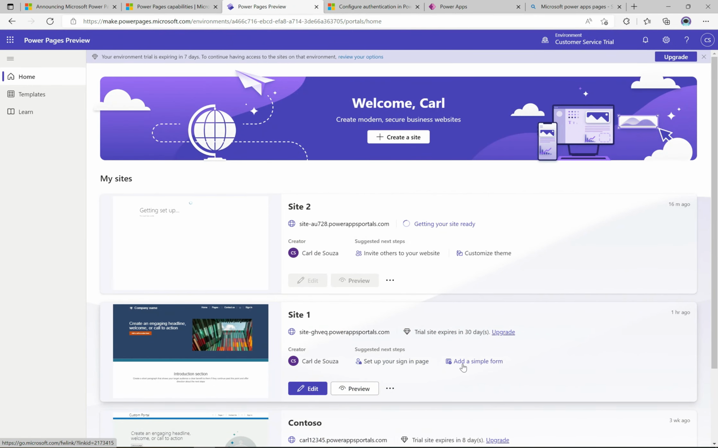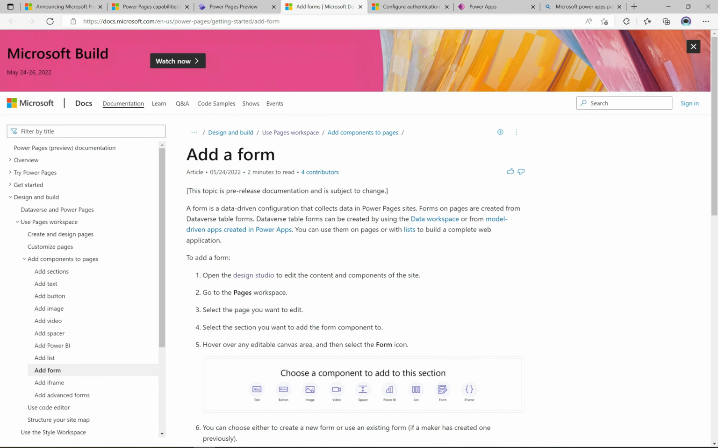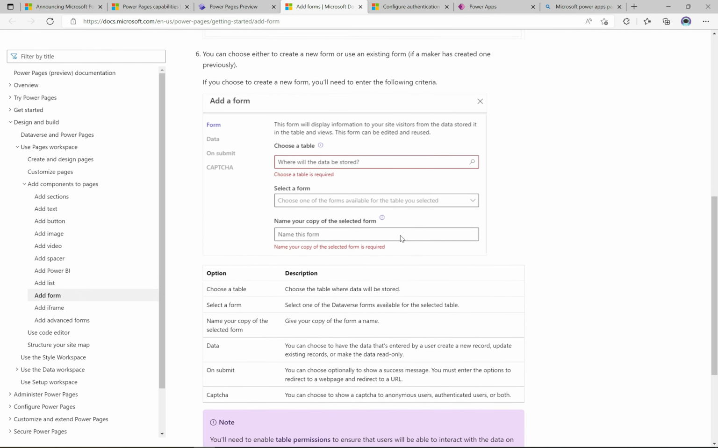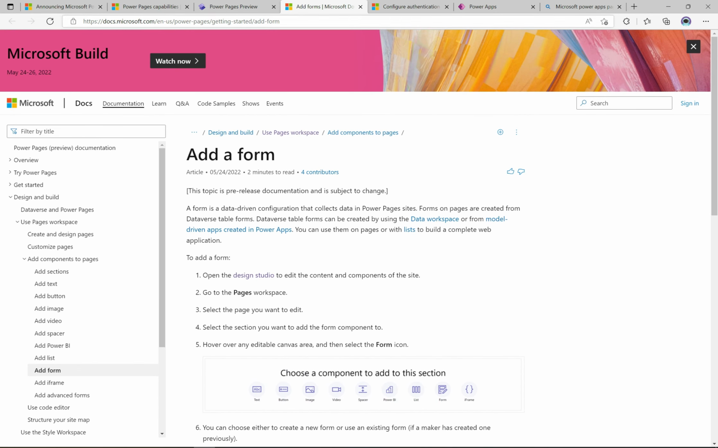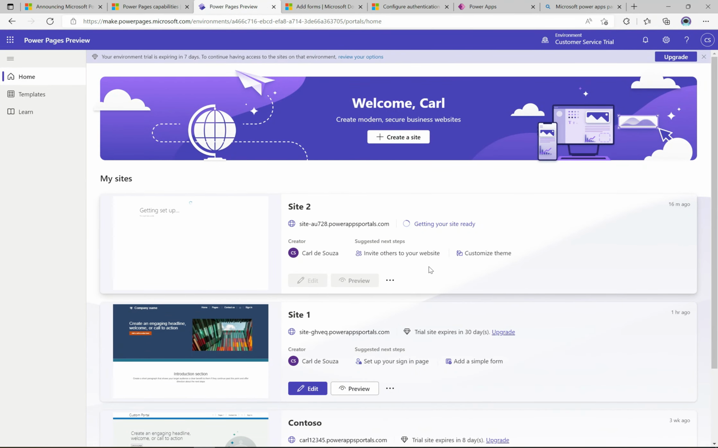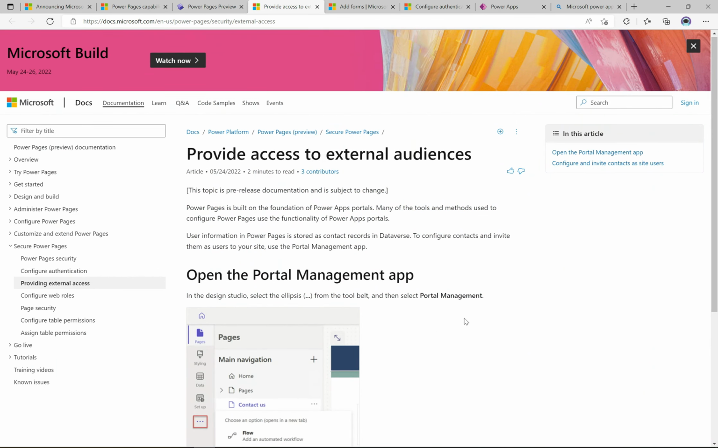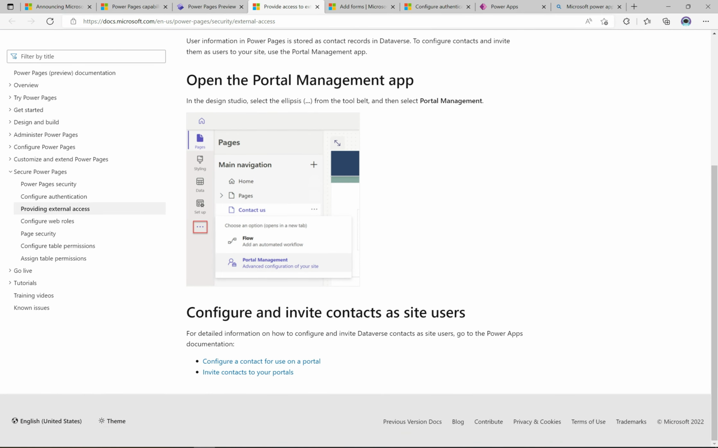And then we have here add a simple form, and then you click here, and again it takes you over to the documentation, and it goes through the process of basically adding a form to your site. So if we go back over here, in this top one here, we have invite others to your website. So let's just go click on that one, and this is basically going to the portal management app.